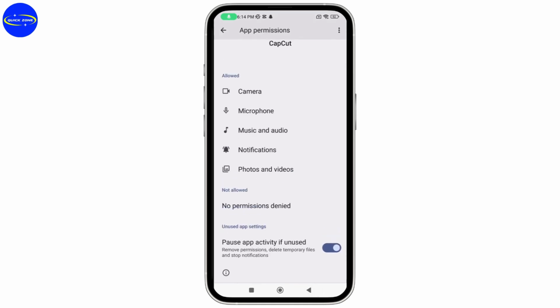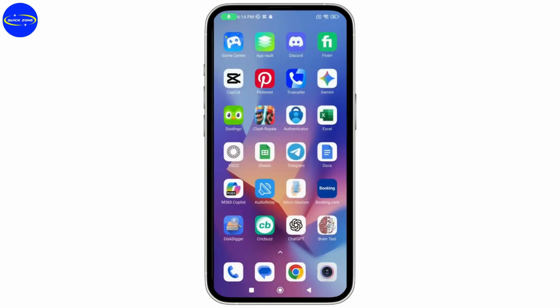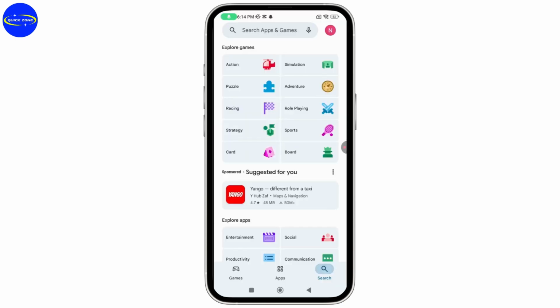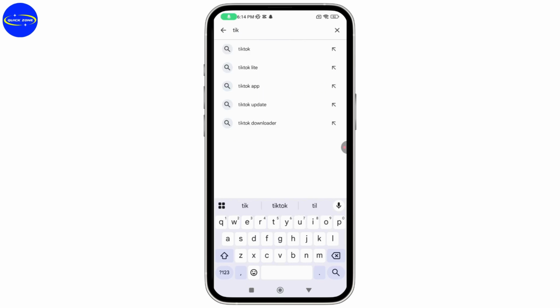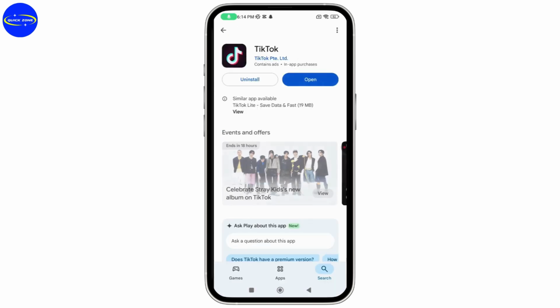If this still doesn't fix your problem, then the next thing you need to do is simply go to your Play Store, go to your search. Under search, you need to search for TikTok. After searching, you need to tap on Update if you have any updates. And after updating, the problem will be fixed.